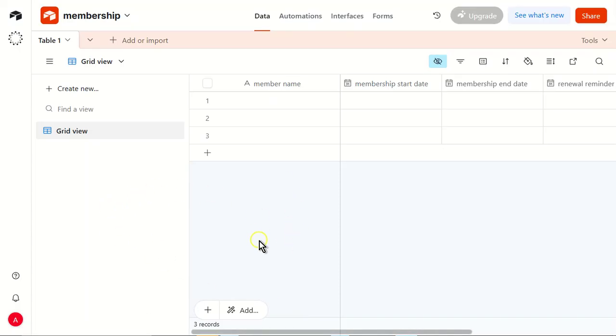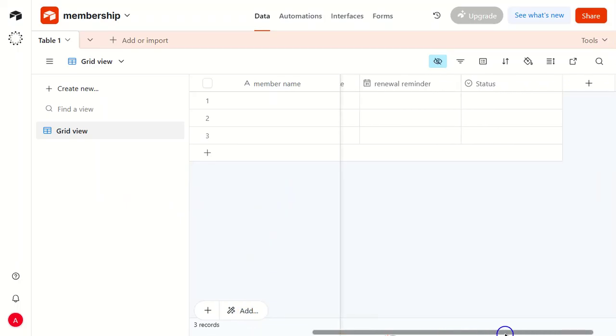Now that we've done that, we move to the third step, which is to set up the renewal reminder field. This is a formula field. Input the formula, DATETIME_DIFF, membership end date, TODAY, days, equals 30. This will trigger a reminder 30 days before the membership end date. This step is crucial as it automates the process of sending out reminders, ensuring no member's renewal date slips through the cracks.